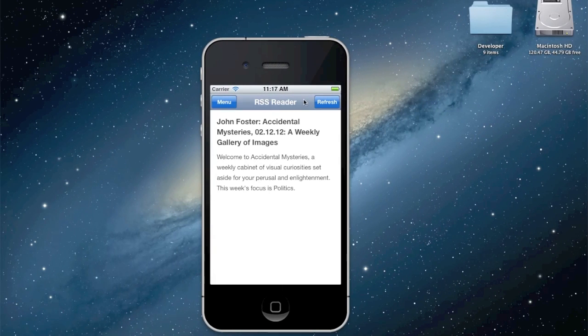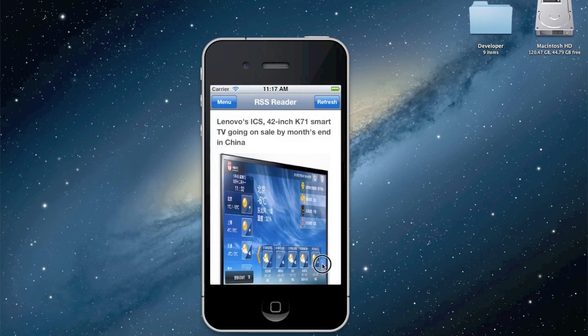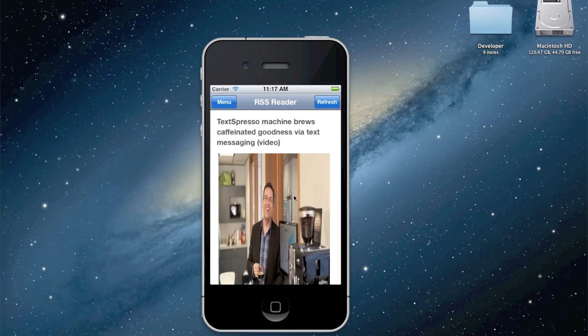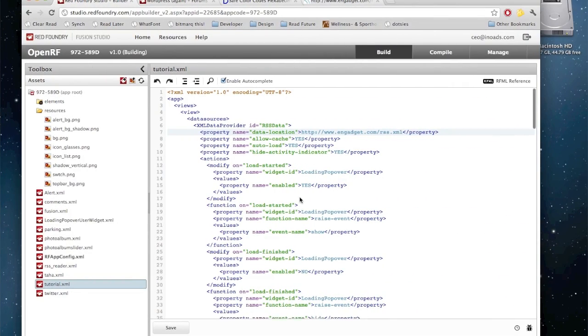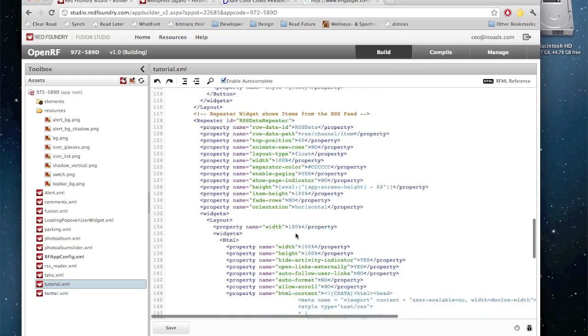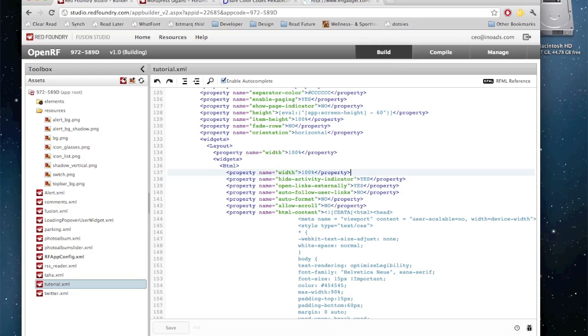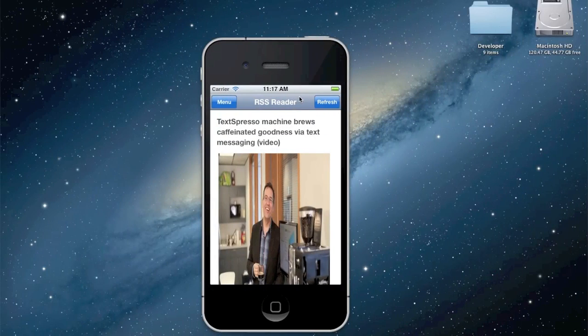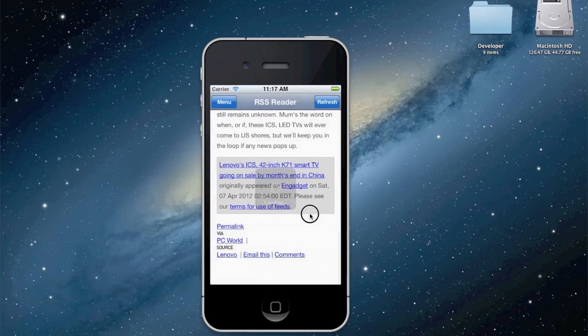Let's reload the view here. And as you can see, we cannot scroll somehow. So two things we'll need to change. First of all, we'll need to change the height of the HTML widget. Let's reload this, see if we can scroll now. Okay, now we can scroll.